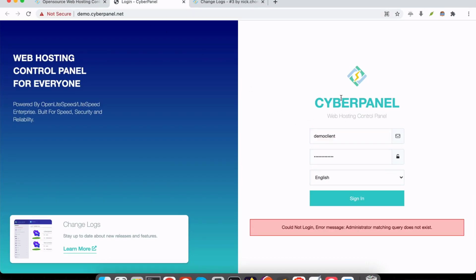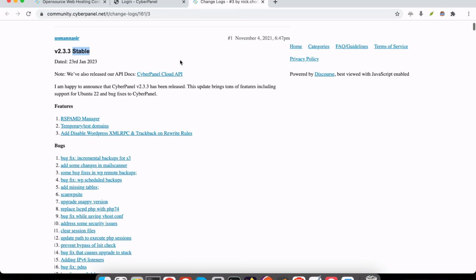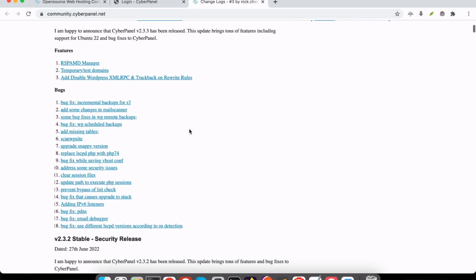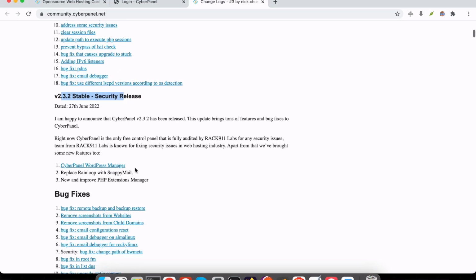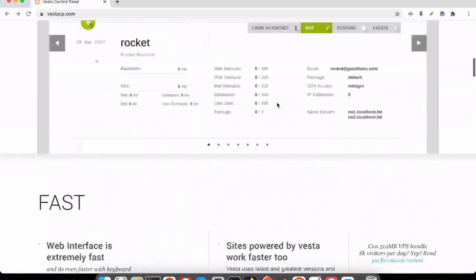First on our list is Cyber Panel. Cyber Panel is a web hosting control panel that is designed to work with Linux servers. It is an open source software that provides an easy to use web interface for managing various aspects of a web hosting account, such as creating and managing websites, email accounts, and databases. Cyber Panel is gaining popularity due to its modern design and features such as Lightspeed Web Server, Let's Encrypt SSL, and Cloud Linux.